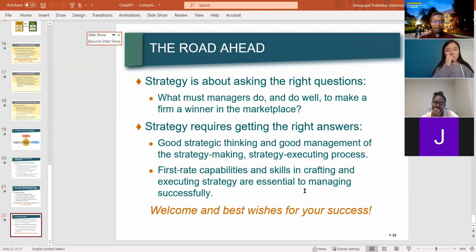It's cutthroat competition out there. Unless you have a good strategy and a good business model, unless you have both of them, you're not going to succeed as a company. So strategy requires getting the right answers, and it's all about making the strategy and executing, implementing it, and also how we craft a strategy. That's what we're going to discuss in the future chapters.